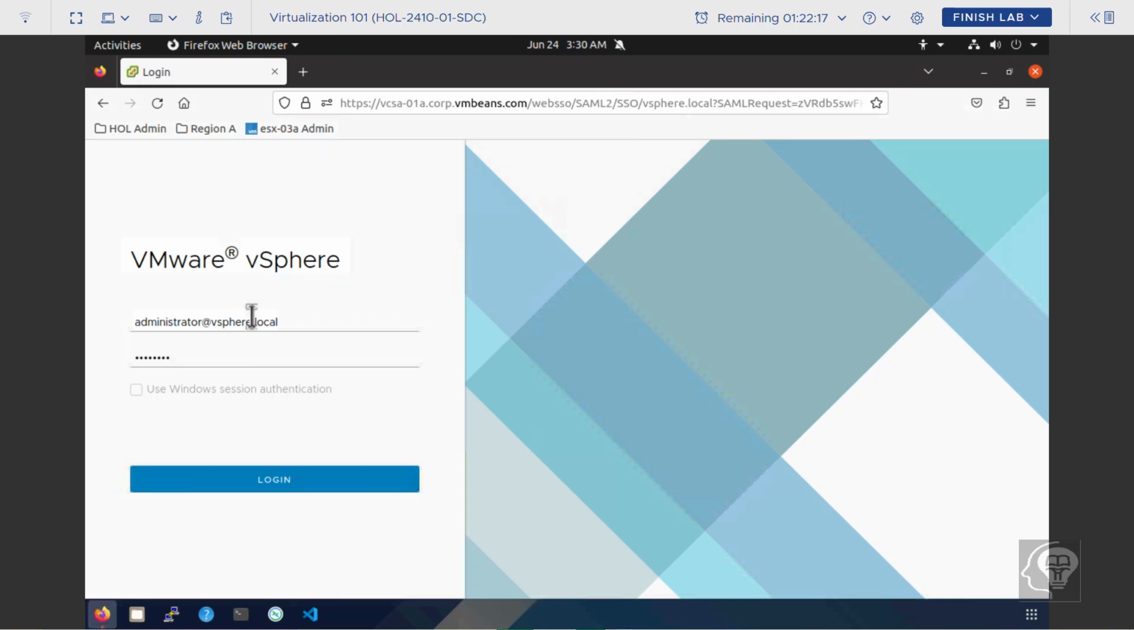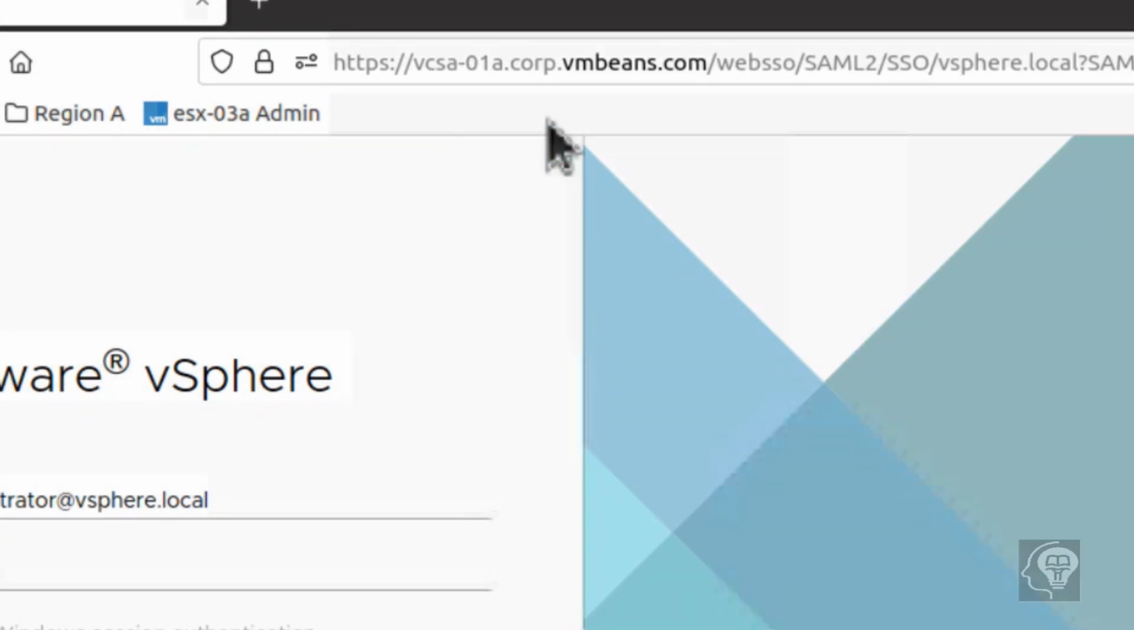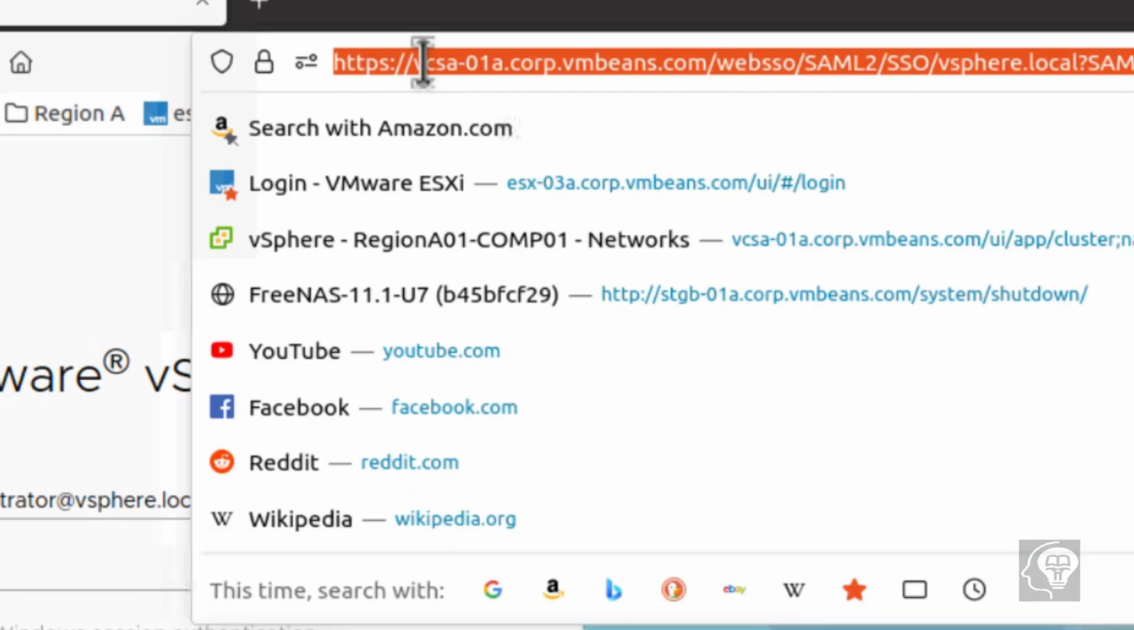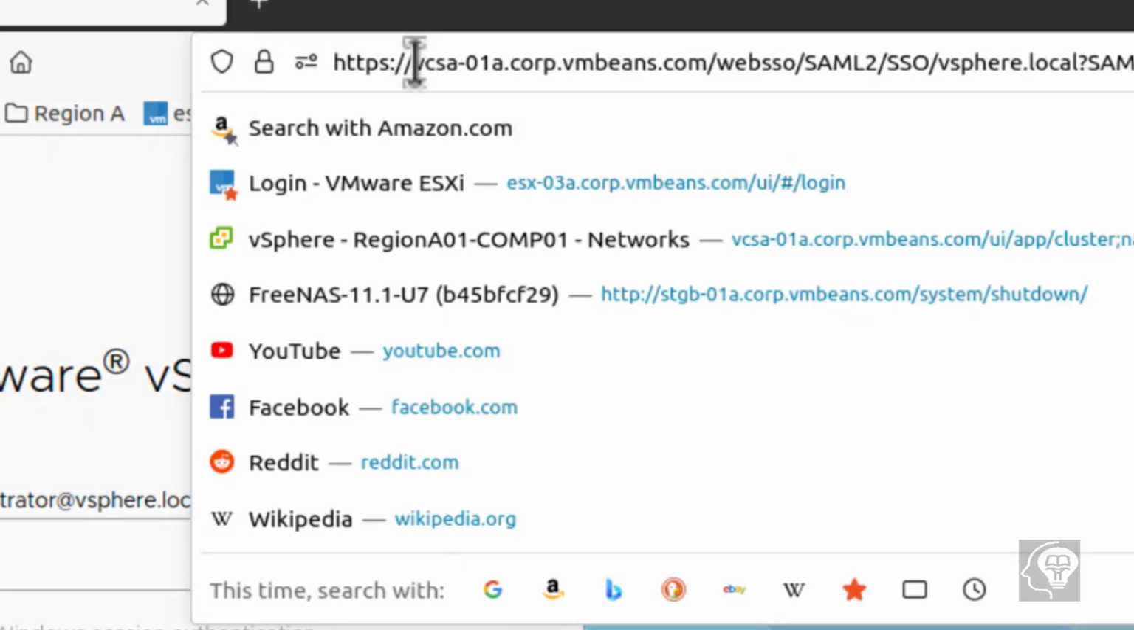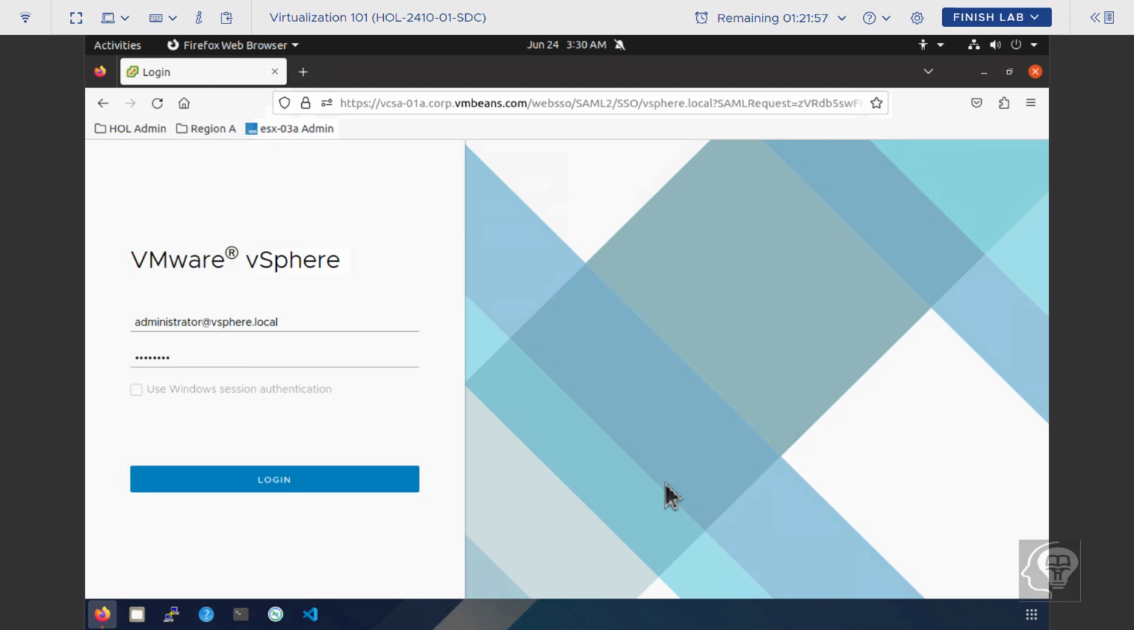You need to provide your username and password, and if you look into the address bar of your browser, it actually tells you the FQDN of your vCenter server, as you can see here. And this FQDN is going to provide you the single sign-on. It's going to provide you the logon page, and here you need to provide your username and password, and click login.